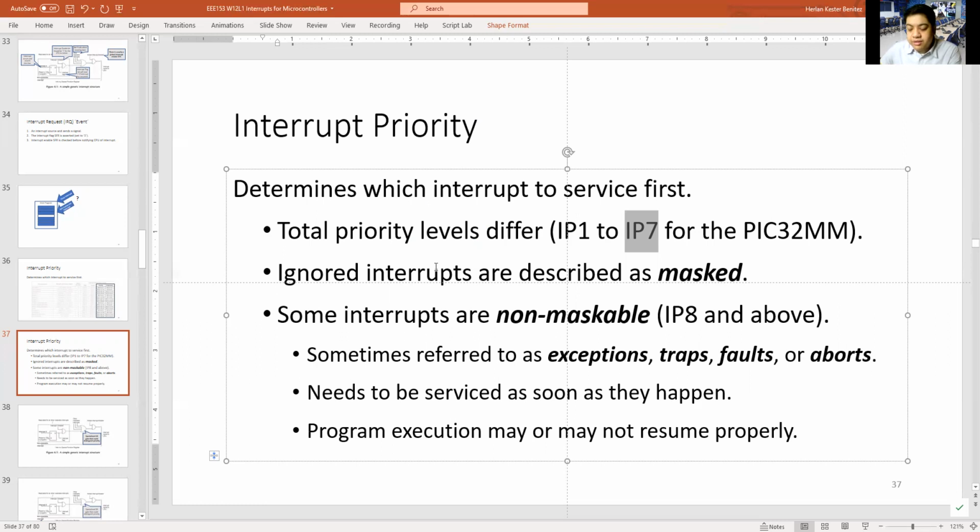So, nandun pa rin sila usually. And hindi pa natin sila sa service. So, usually sa service natin sila later on. And then, some interrupts are non-maskable, so IP8 and above. So usually, we usually don't care na doon sa actual na interrupt priority. We just know na si CPU na bahala when it comes to these non-maskable interrupts.